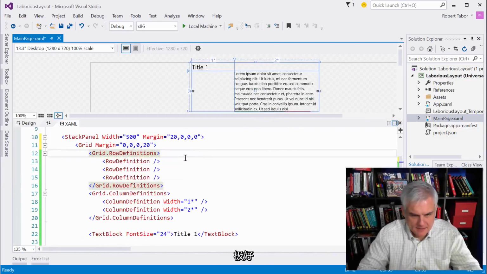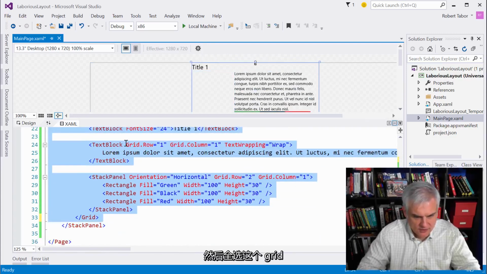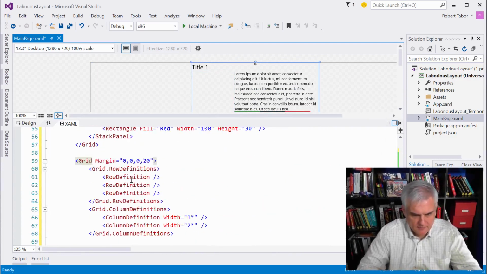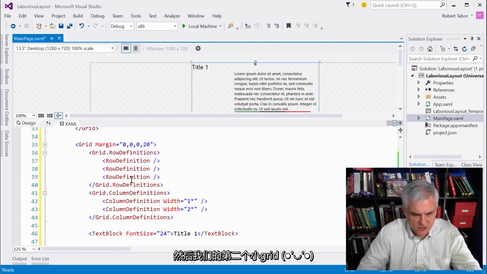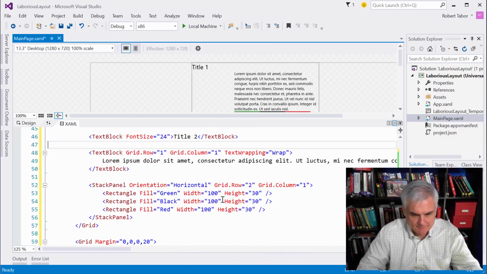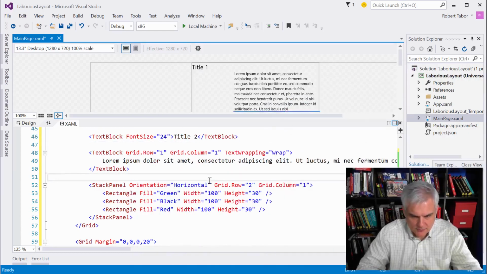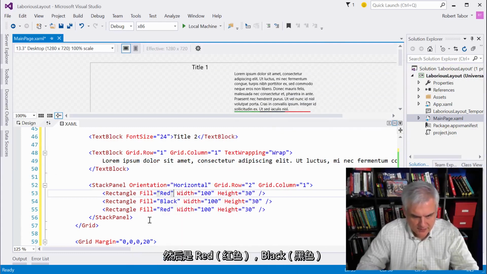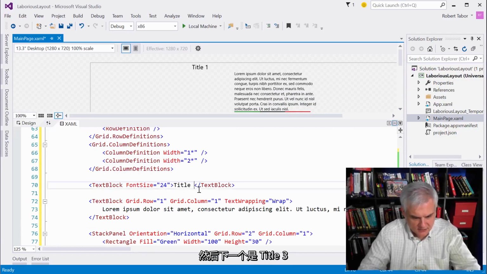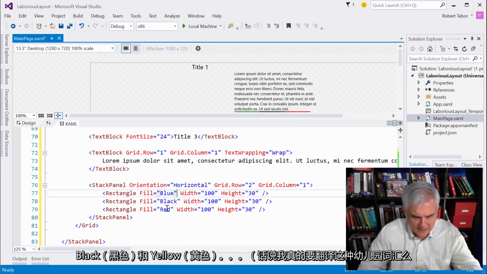Okay, great. All right, so the hard part's over. Now let's do this. Let's just grab the whole grid. We're going to paste it twice in this stack panel. All right, for the second version of our little grid here, we'll title it Title 2. And let's look at the picture here. Red, black, blue. And then the next one would be Title 3. And this would be blue, black, and yellow.